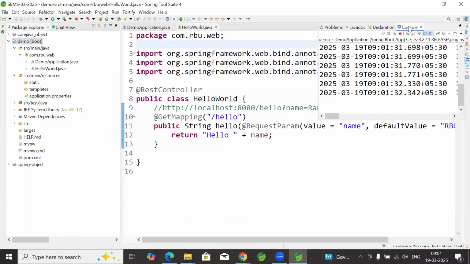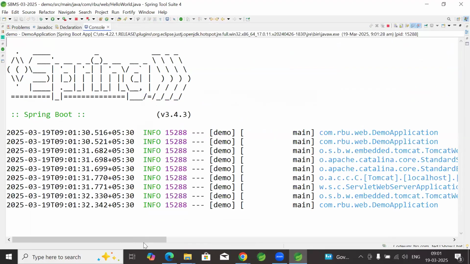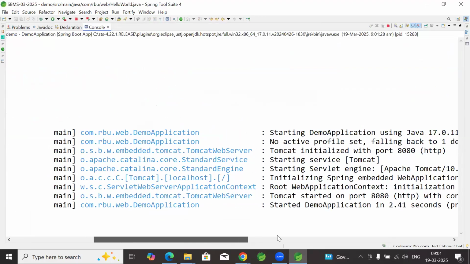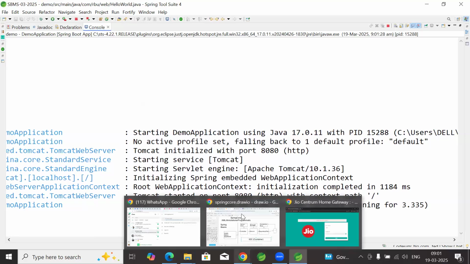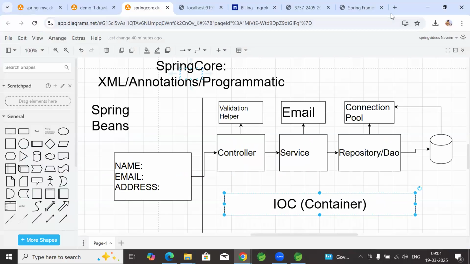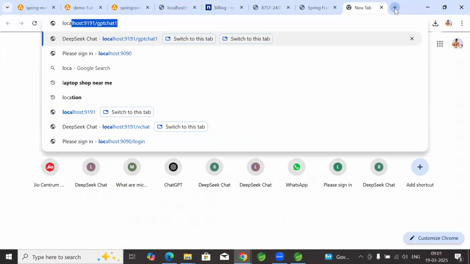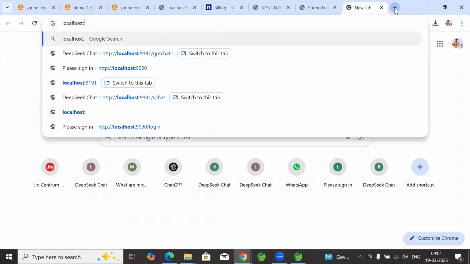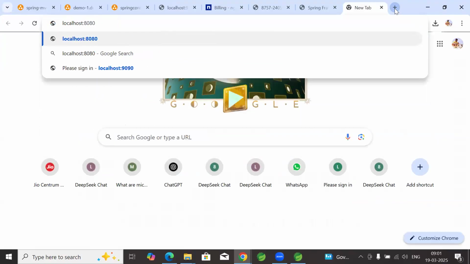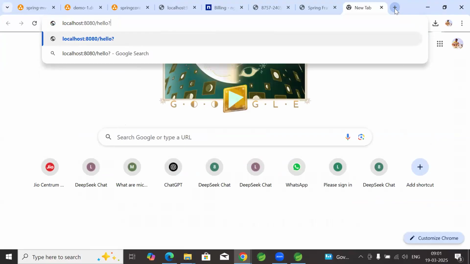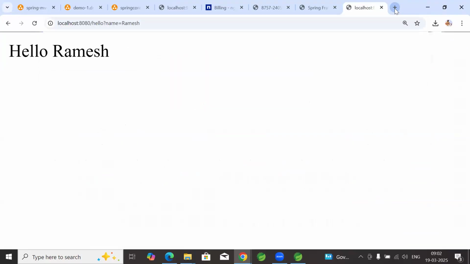Imagine in terms of a project how much time and effort it will save. Apart from the time and effort, what I can say is how simplified it is. Even you need not be an expert to generate an application now. You can just go there and create it. /hello and you can give a name. It is giving the response back.